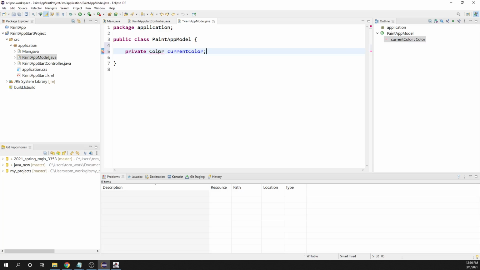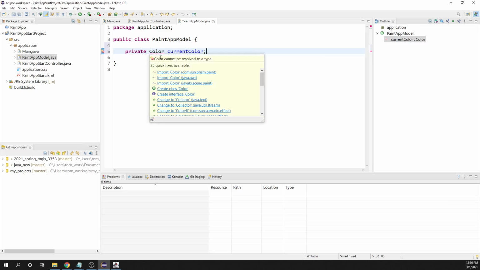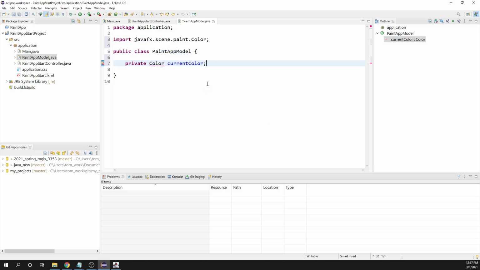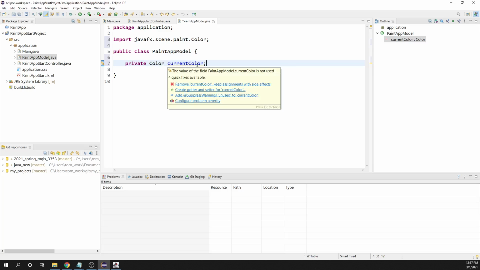You can see I'm getting an error because it doesn't know what the Color class is, so we need to import it. The import is going to be javafx.scene.paint.Color, so that fixes that. So that's easy. Now we know what the current color is.